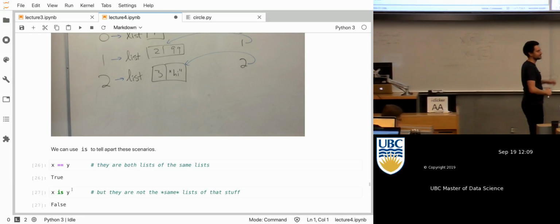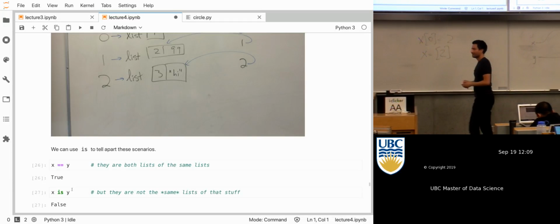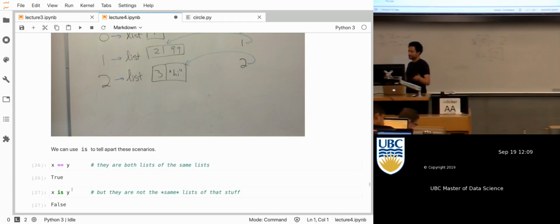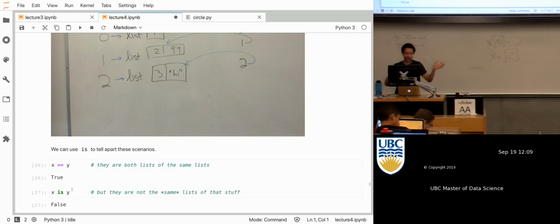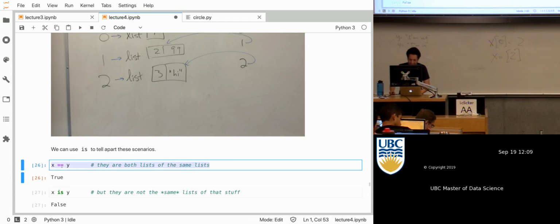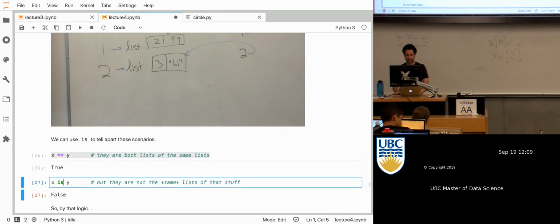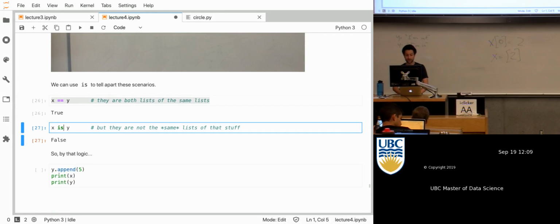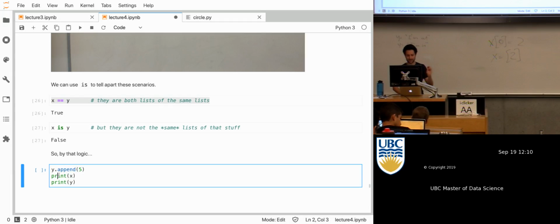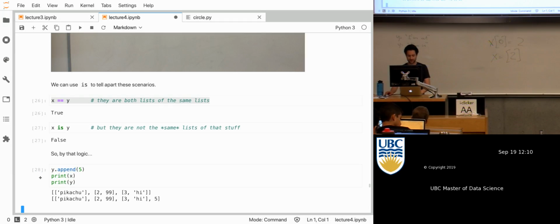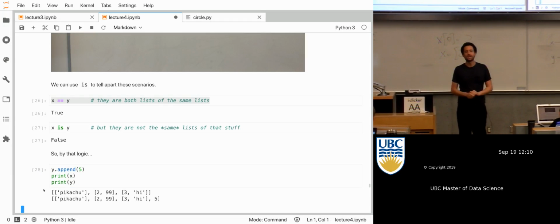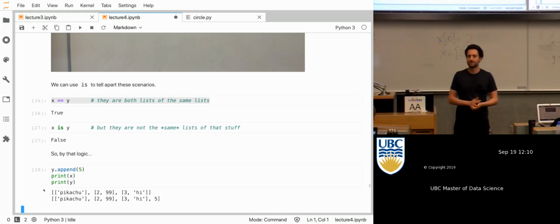Whereas equals equals is more of a weaker condition that just says, are they pretty much the same? And are they really exactly the same? That's kind of what's going on here. So that can be useful for you to just assess the situation and see what's going on. So here's what I think is the best way to illustrate this. y.append(5). Now you can really see that x and y are not the same list.